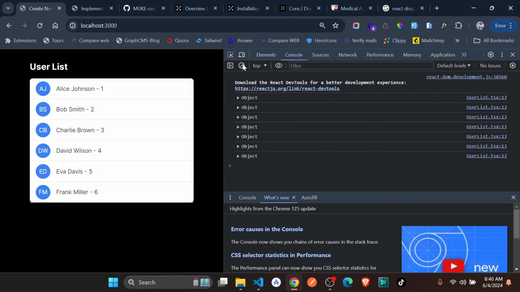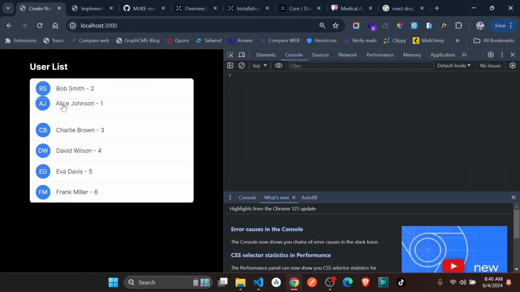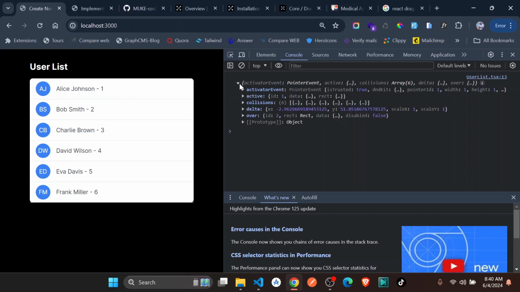If I clear the console and try to drag Alice like this, you can see we have an actual event, and it is an object containing other objects. The most interesting ones we need are the active object plus the over object. The active object is the item that is being dragged, and over is the item that is being replaced. We have the active, because you can see ID of 1, it is Alice Johnson, which is the one we are trying to drag.